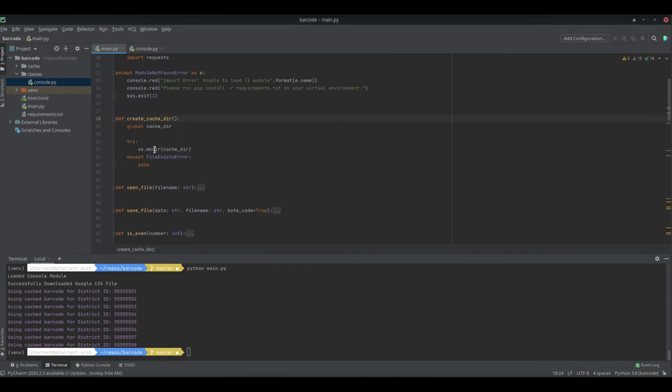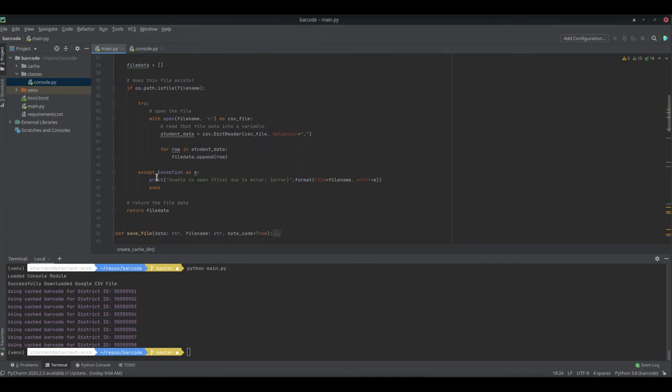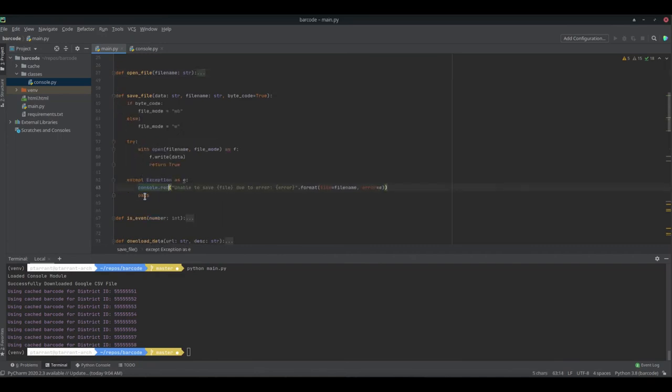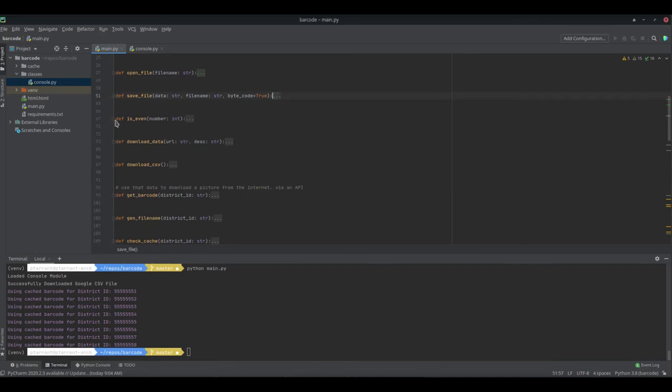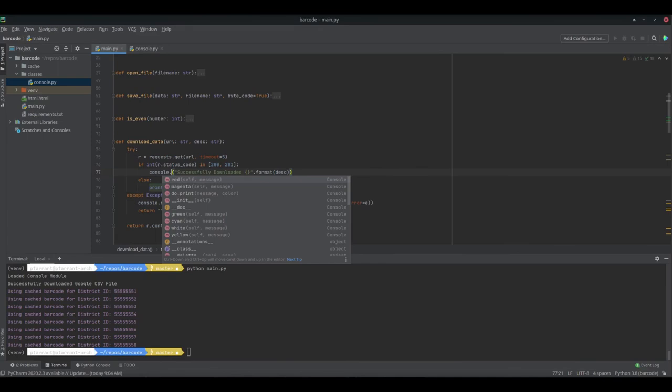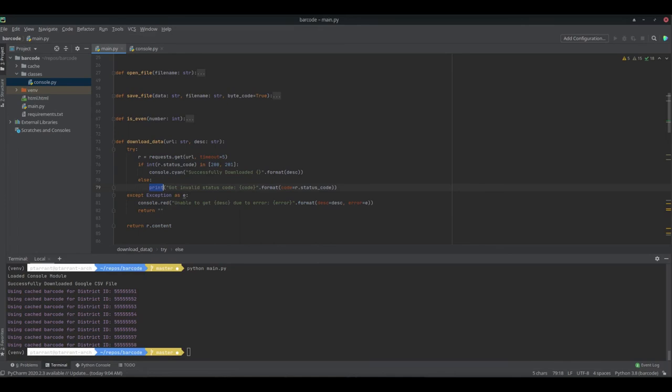So creating a cache directory, we don't have any prints in there, and all we're doing is looking for print statements at this point. We have a print statement, which is an error, so we'll say red to make it an error. Save file, same thing, console.red. Okay, downloading data. So now we have two things, right? So we could say console dot, let's do cyan. Why not? Her favorite color is blue. This is another error, so we'll throw another error there.